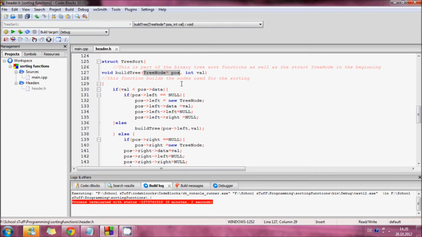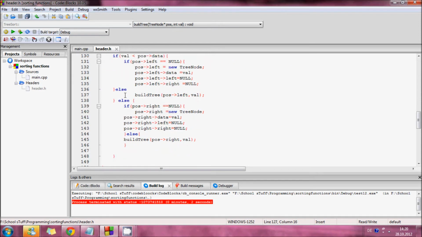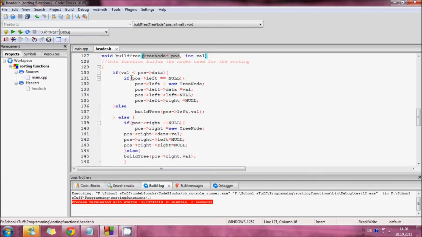So if a value of the array, the chosen value of the array, is smaller than the data inside the node called whatever you call it, here position this time, pos, and if the node left inside the position is equal to null, then it will create a node.